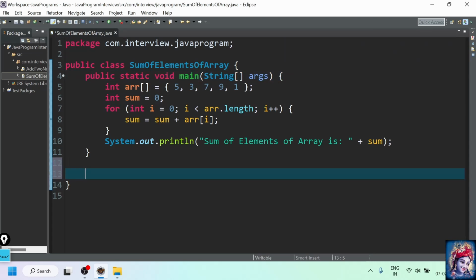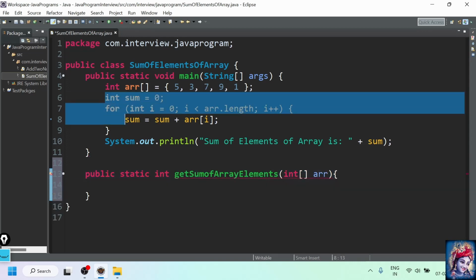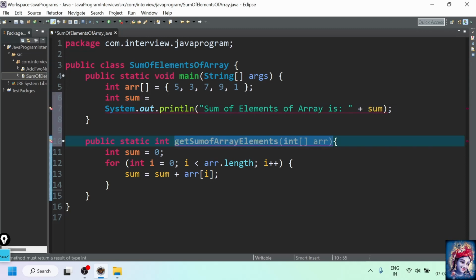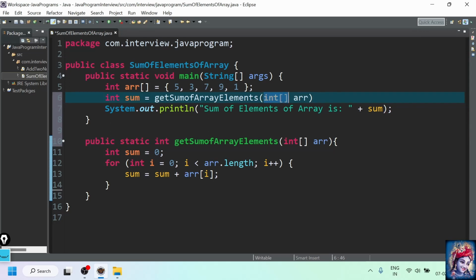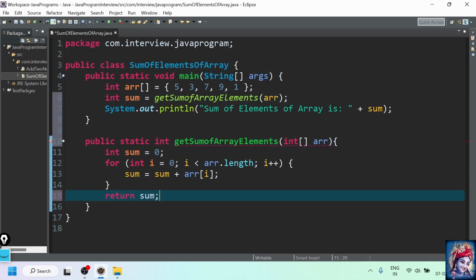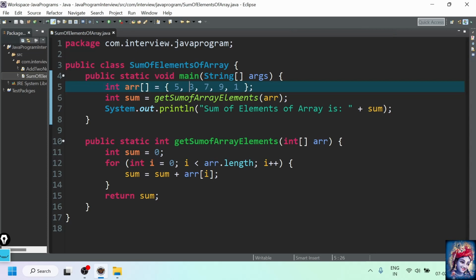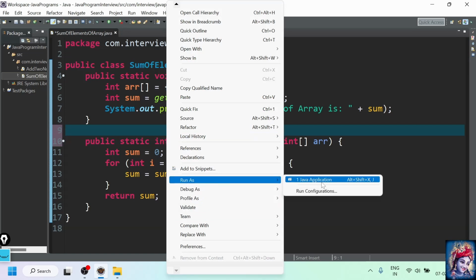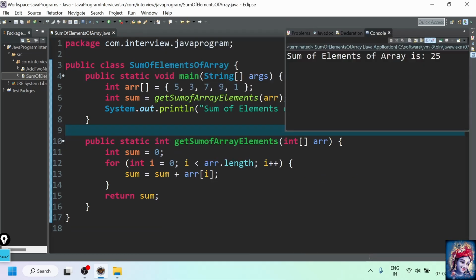Now we'll move the core logic to a separate method. We'll add a new method, public static int getSumOfArrayElements, which takes an argument, an integer array. We'll copy the logic which finds the sum of elements of an array to the new method. From the main method, we will call the method getSumOfArrayElements and pass the array as an argument. We capture the sum which is returned by the new method into a variable sum of integer data type and print that sum to the output using System.out.println. Let's run the program. The sum of elements of array is 25.